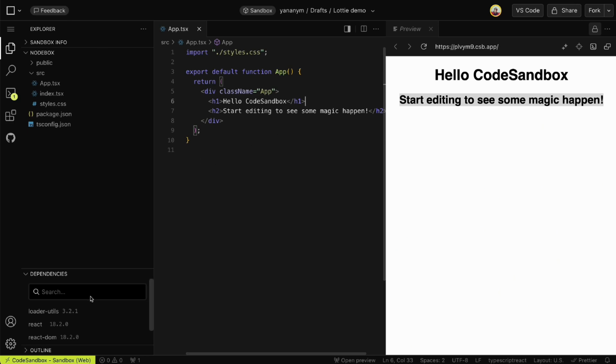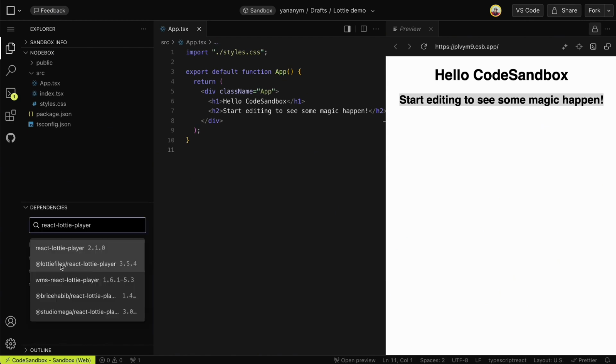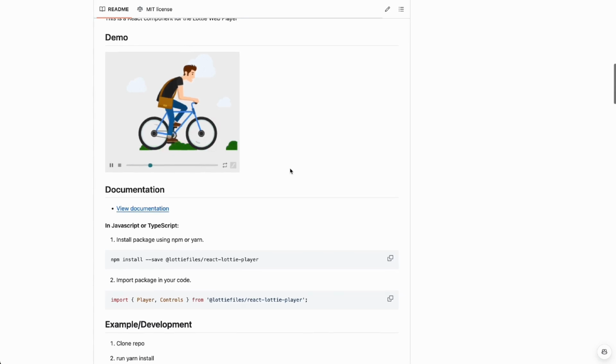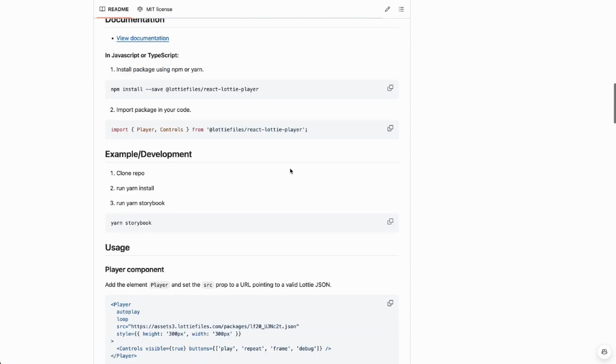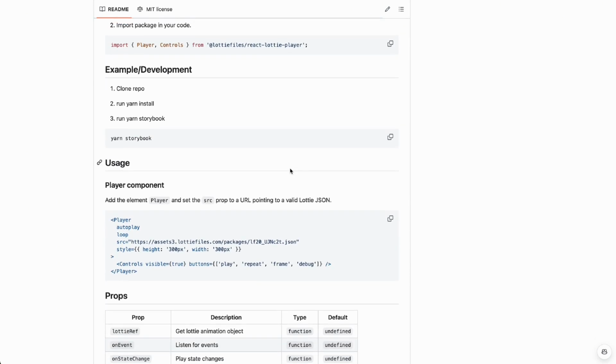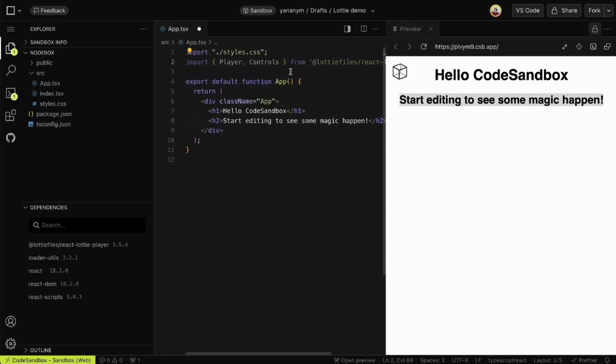So in my code sandbox, I am going to look for a Lottie dependency in the dependencies, and I'm going to choose a Lottie files React Lottie player version 3.5.4. Now over here on their GitHub page in the README file, we are going to find some of the get it started instructions. First and foremost, we're going to need the player, and we might need the controls. I'm going to go ahead and import this into my app file straight away.